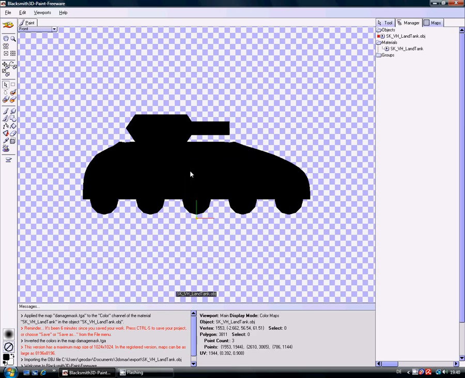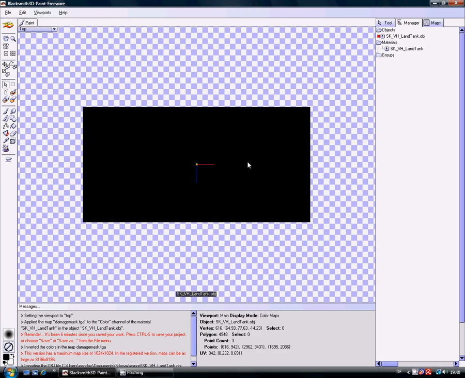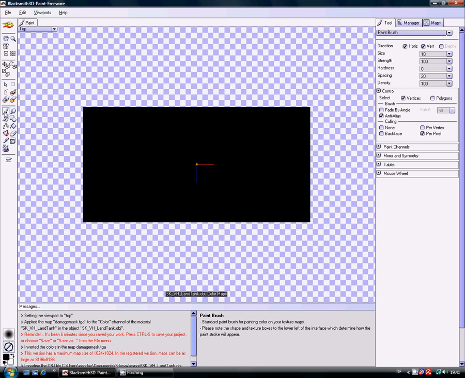Okay, next thing, I don't want to paint in this view, so all I'm going to do is go onto the drop down top. Now as you can see, I can just see a black blob or black square here, but that's okay, I can live with that. So what do we need now? Well, a little bit about the paintbrush tool.